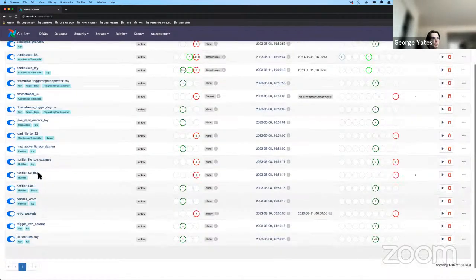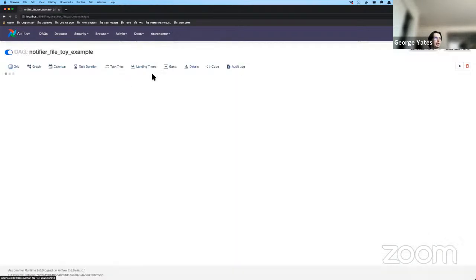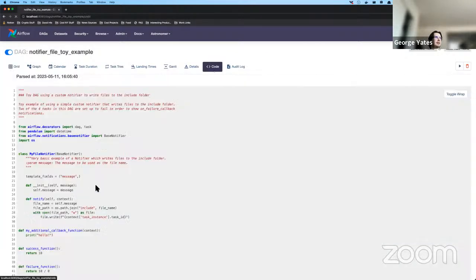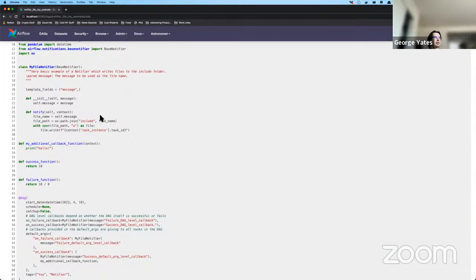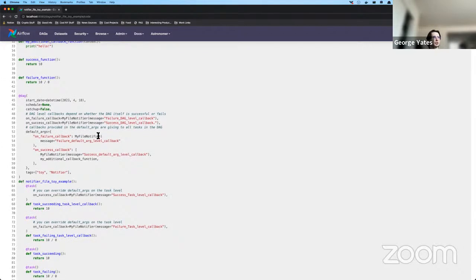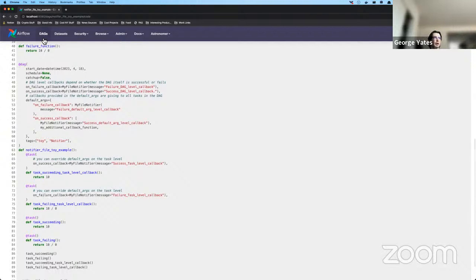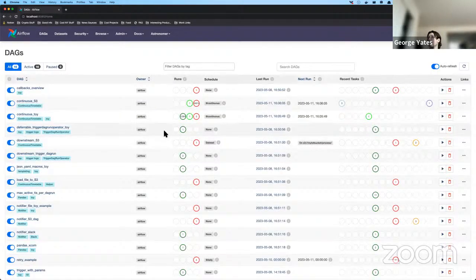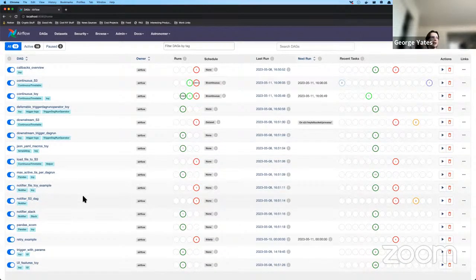So that's one example. You also have other options where you can have things like a notifier that is actually writing files to an include folder. So it'll tell you, hey, this is the file path of that file related to the notification here. While you do have pre-built Slack notifiers and email notifiers, you can build your own if you want to have your own custom logic in there. And then it's still extensible in that you can write that notifier and then call it in all of your DAGs.